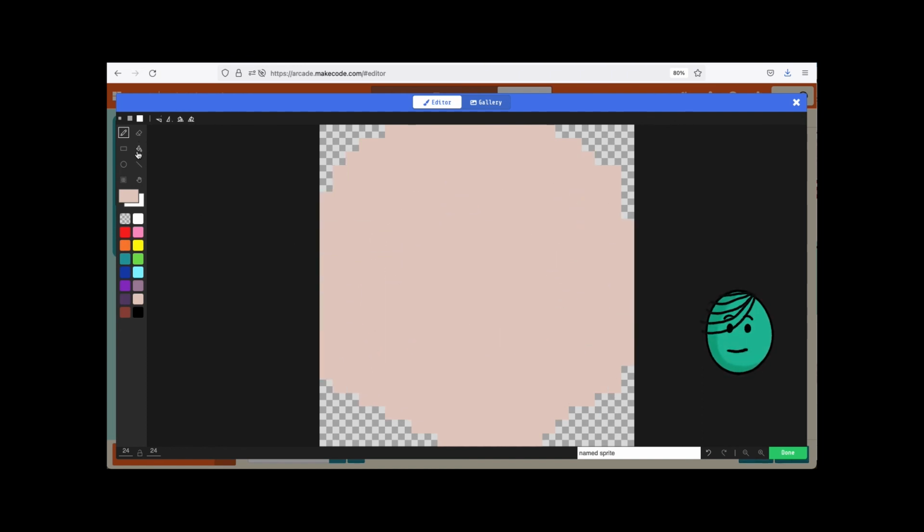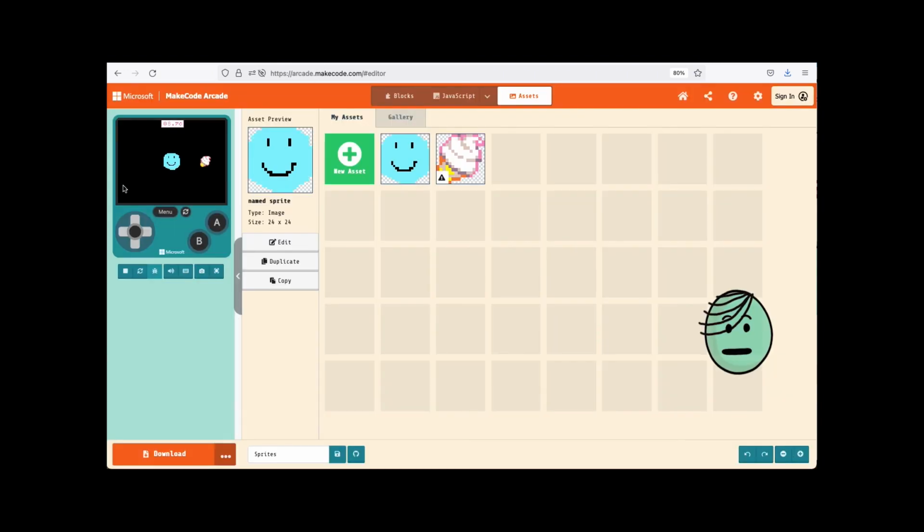Draw yourself a little shape. If you want to change the color, you can use the fill tool and fill it in. Change your pencil to the right size and draw. Now you'll see our game update and you can play with your new sprite.